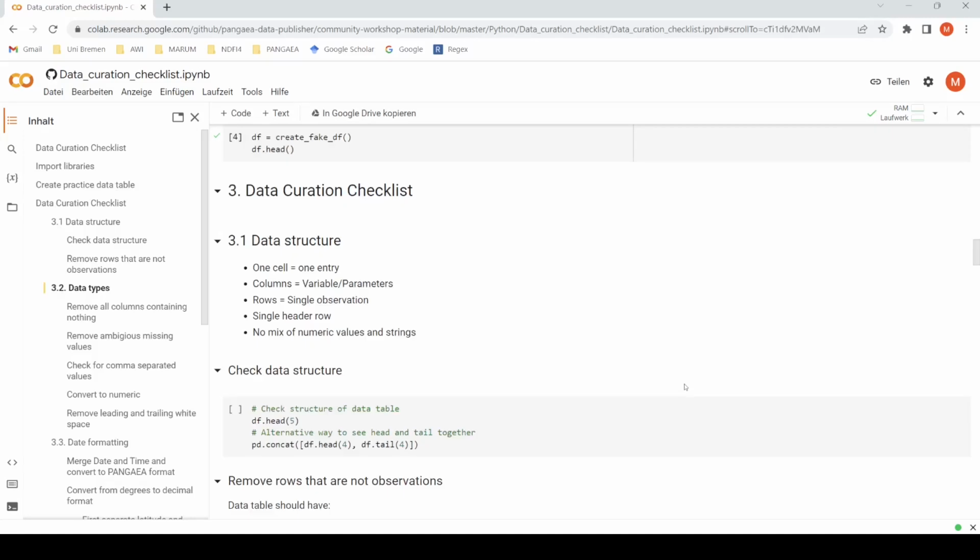The next chapter will be the actual data curation, where we first check the general data structure. So some really basic rules, what you should pay attention to. So one rule would be one entry per cell. So do not squeeze multiple values or text entries in a single cell. The second part would be that each column corresponds to one feature, one variable or parameter. Next one would be that each row represents a single observation.